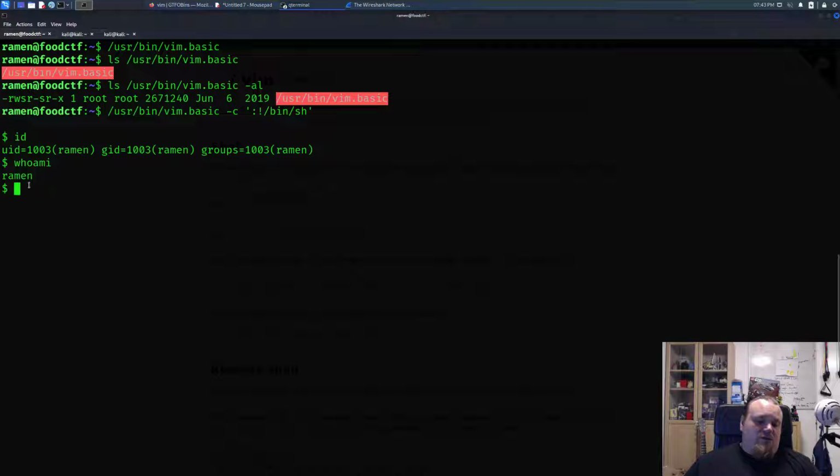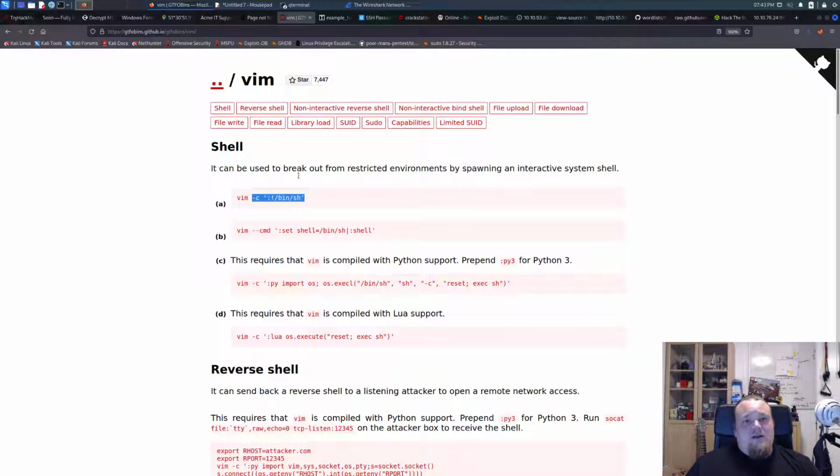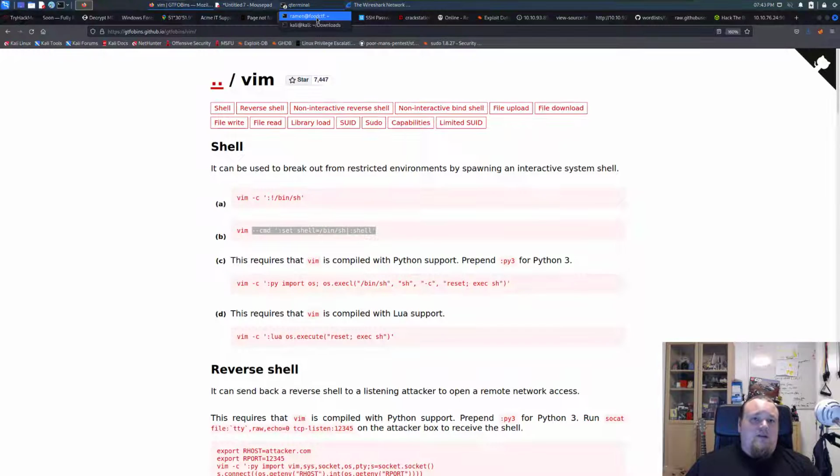It didn't really work. Now that you've destroyed your shell, you can just type bash, for example, and you're back in a bash shell. So this was not something that worked in this particular case. Now we're going to try something else. We can also try this. Just to be sure, why not try it? So let's take it.